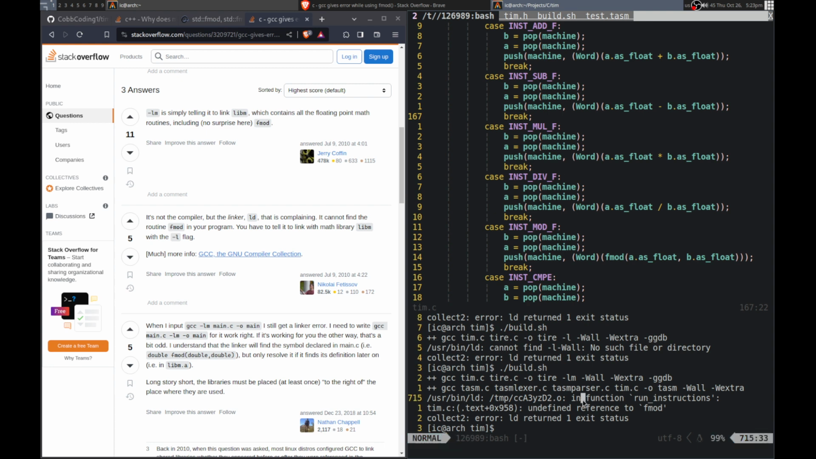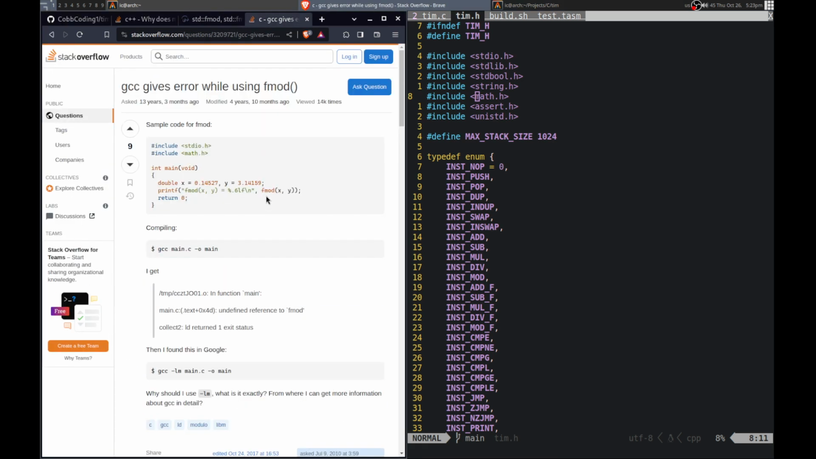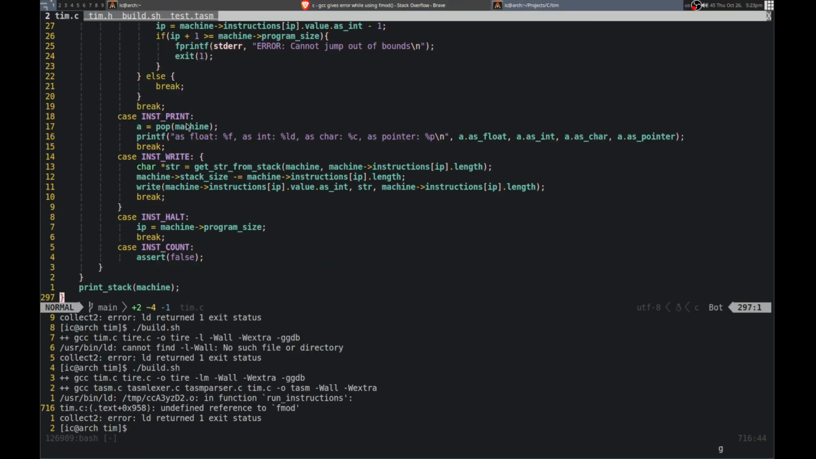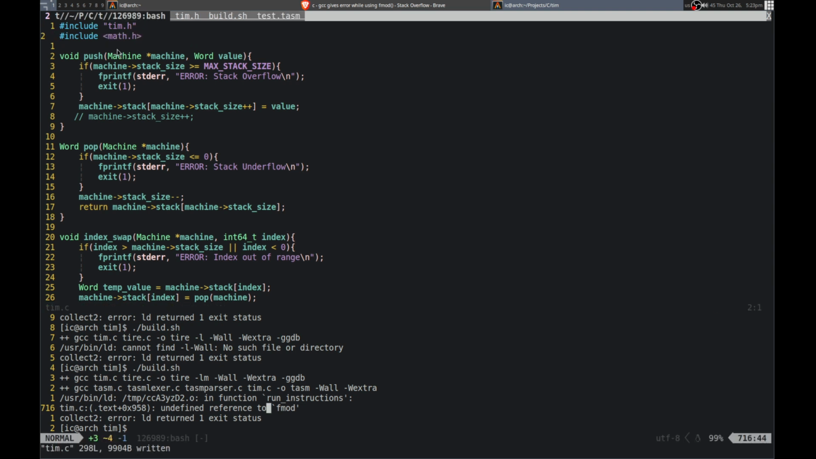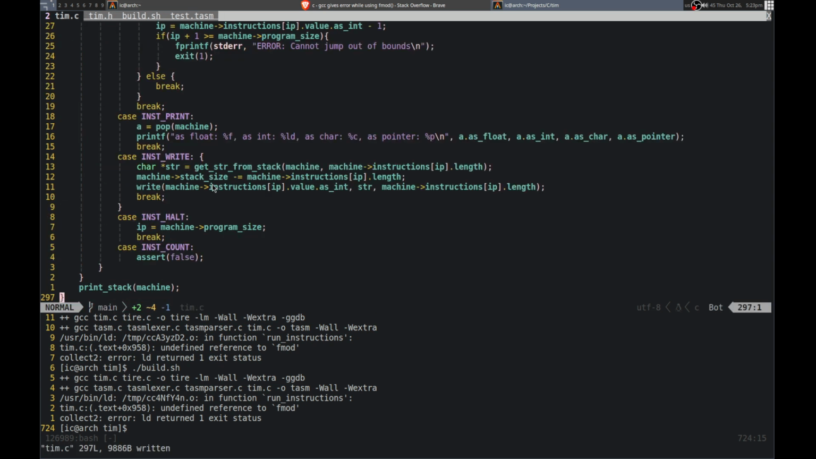Okay. Undefined reference. Yeah, so it doesn't like that. And I am including it. So why doesn't it like it? Let's put it up here. So now I'm including it twice. Yeah, it still doesn't work. I wasn't expecting that to fix it. So why is it undefined? I'm not sure what I am doing wrong here.